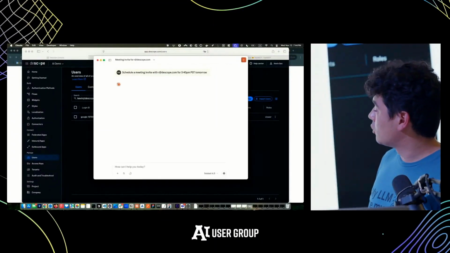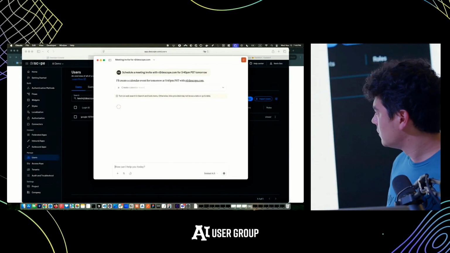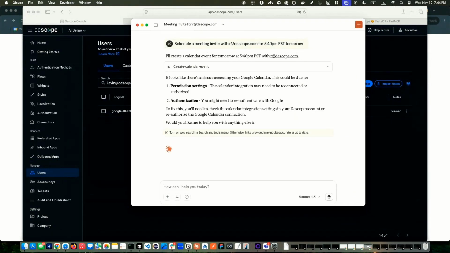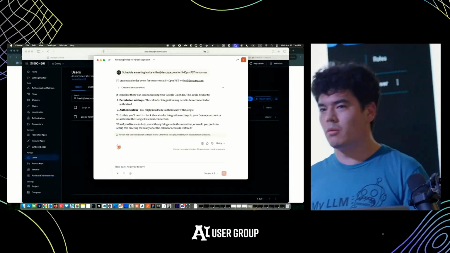And we'll see what happens. So it should recognize the tool, and then see what it says. There is a permissions issue accessing Google Calendar. So that is basically, in a sense, what we are doing.